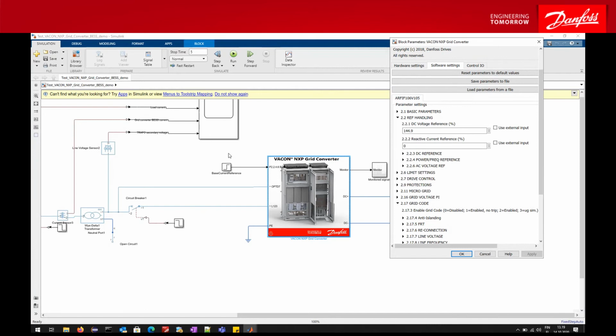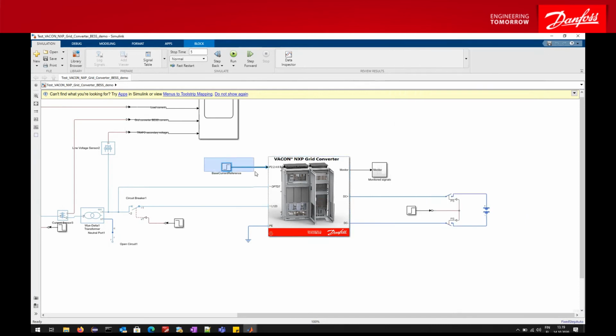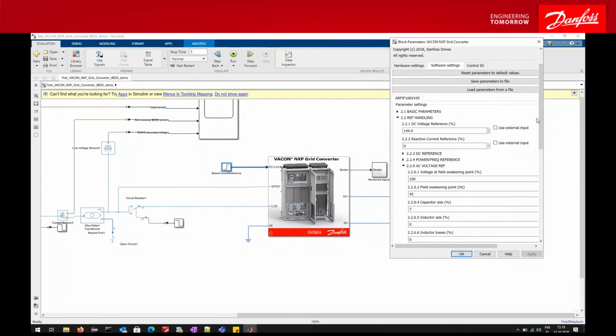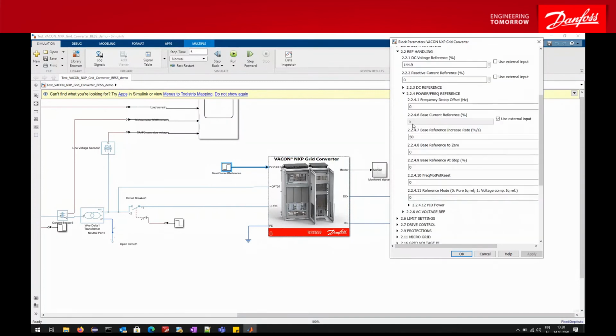And it is possible to declare some of these parameters so that they are seen here as external inputs. So basically now this base current reference, which is used to change the active current of the inverter, is now declared as an external input. If I go into this parameter group here, I have selected this checkbox, so it disables this parameter field, and it introduces this additional port into the component.